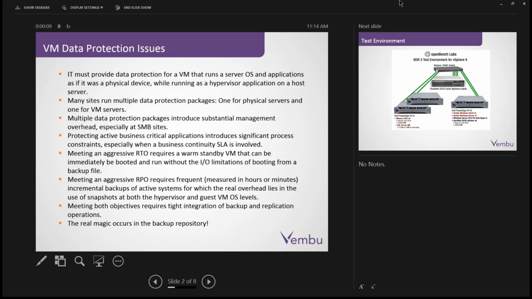So basically, what we want to take a look at is using VMware BDR with version 6 of vSphere. And the key becomes one of looking at a complex active VM, because that's where your mission critical application is going to be. So there's going to be a need to meet aggressive recovery time objectives and recovery point objectives, which means you're going to need to take frequent incremental backups, probably measured in hours or even minutes, in order to get a good, tight integration of backup and replication operations.